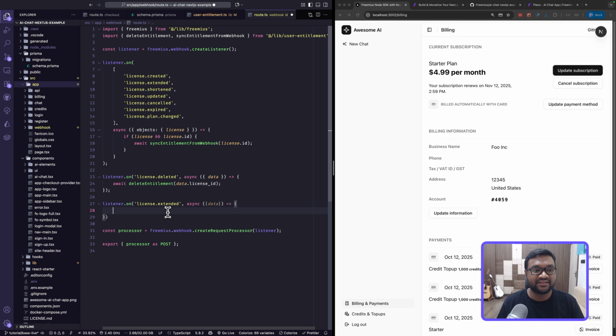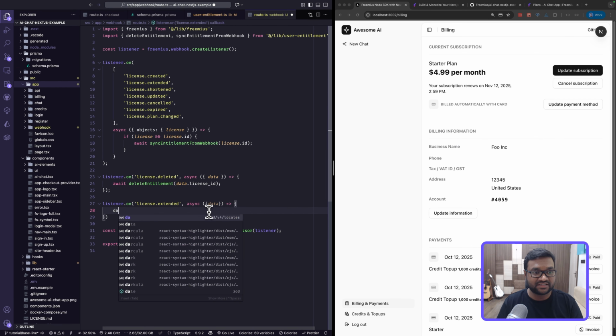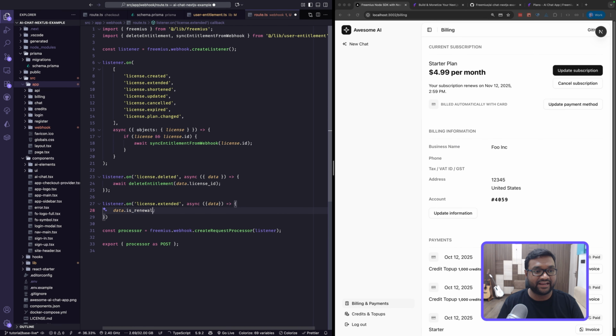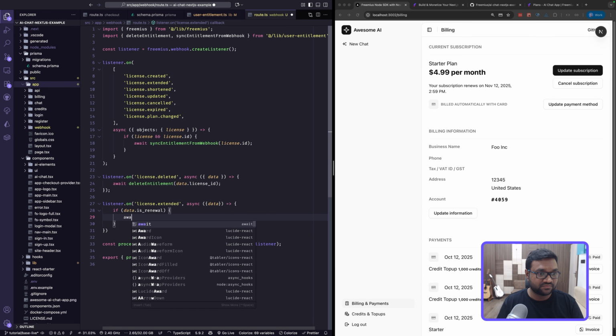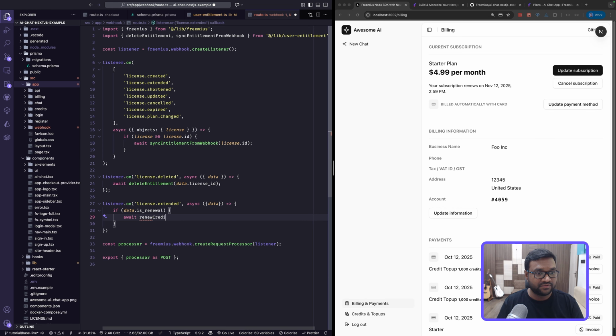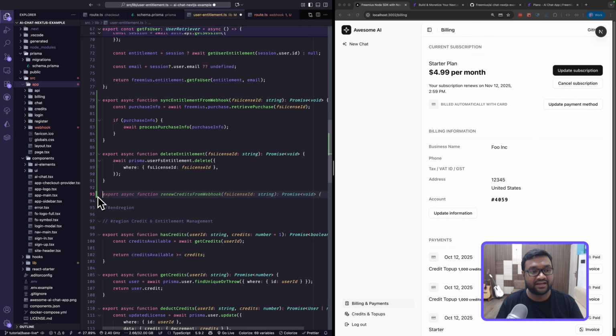And our goal here is to provide credits whenever the license is extended due to a renewal of a subscription. To understand if the event was called due to the renewal, we have data.isRenewal. So if data.isRenewal, then we want to renew the credits of the user. For that, let us consider an imaginary function, renewCreditsFromWebhook, and pass the license ID that we have from the data. Now let's go ahead and implement this function on the user entitlement file.